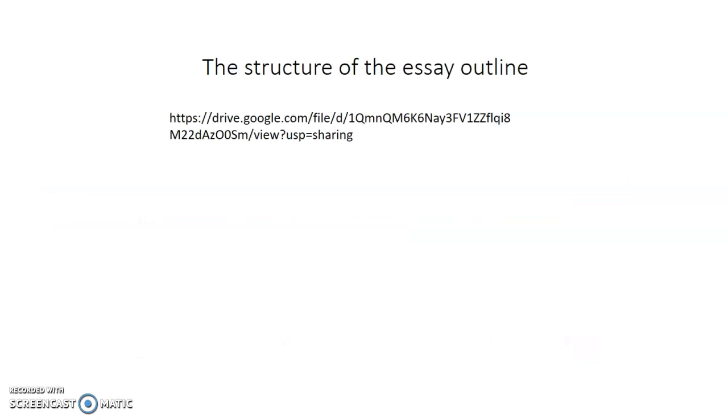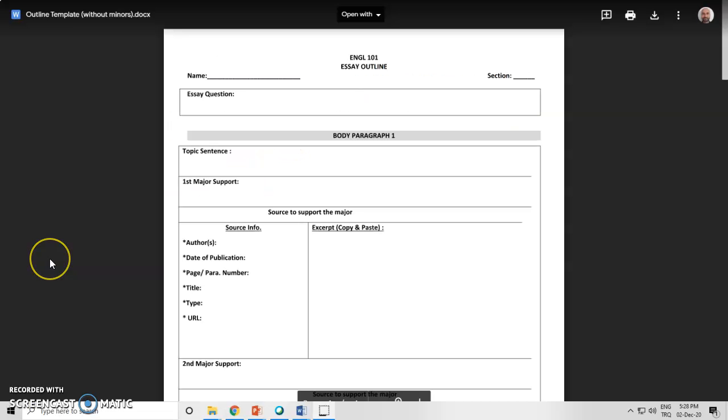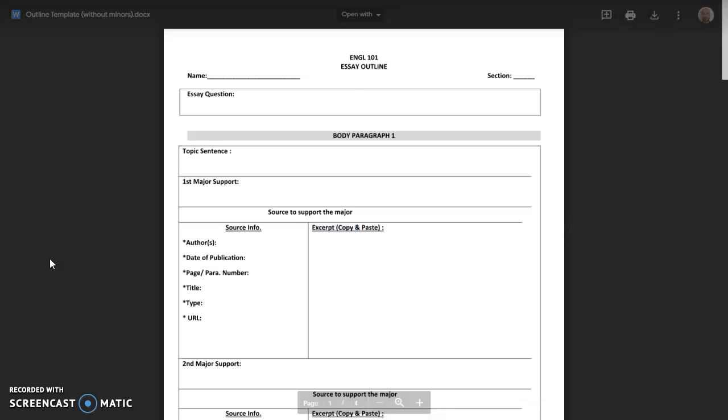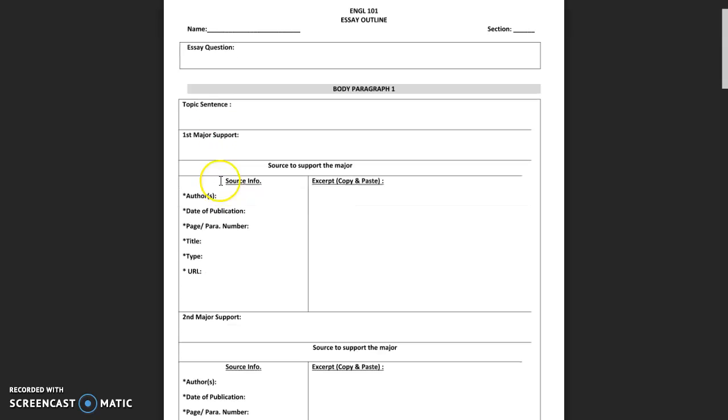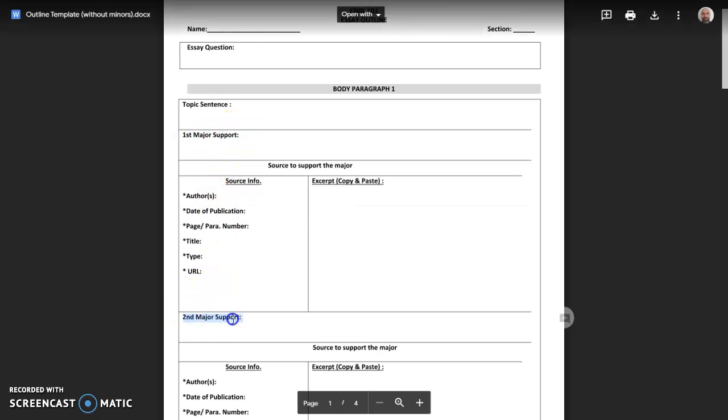Okay, now we'll talk about the structure of the essay outline. So this is the essay outline template that you're going to fill in when you're submitting your assignment. All of the boxes have to be filled in before you submit this outline. So we have name, section, essay question. Remember, you have chosen an essay question from a list of about 35 questions. So you're going to write this down. And then for the body paragraphs, you're going to write a topic sentence, your two major supports, first one here and the second one here.